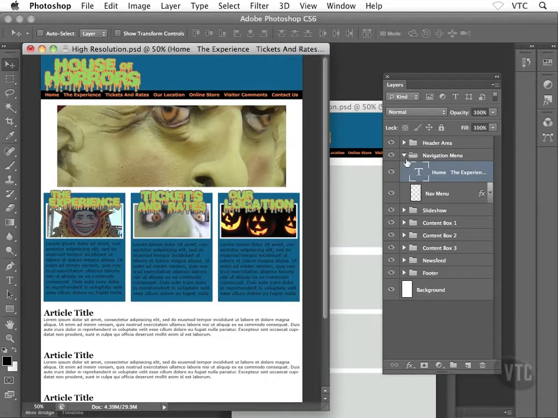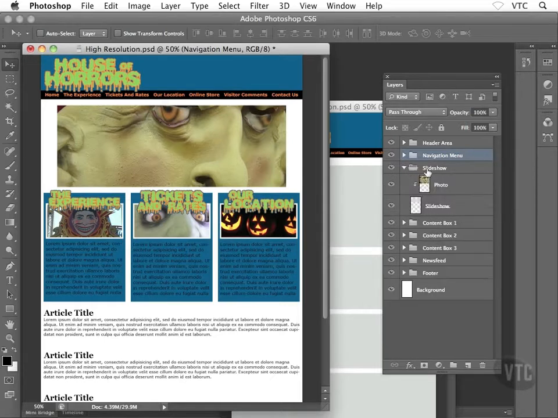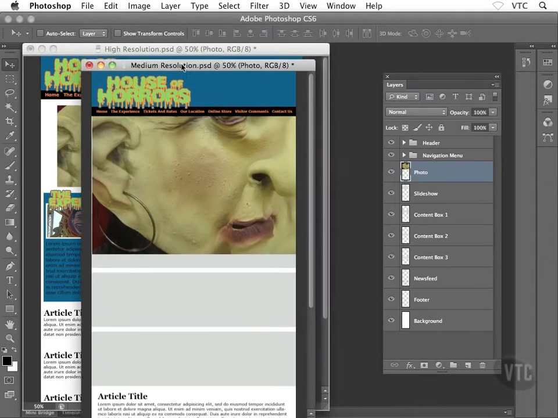I'm going to collapse or close the navigation menu layer group, and I'll twist open the slideshow layer group. Now, what I'm not going to do is grab the slideshow and drag and drop it. That's the wireframe object, don't forget. What I'm going to do is grab the photo itself. So grab the photo layer there. You may have renamed yours as I did. And I'm going to drag and drop it into the medium resolution layout, something like this.